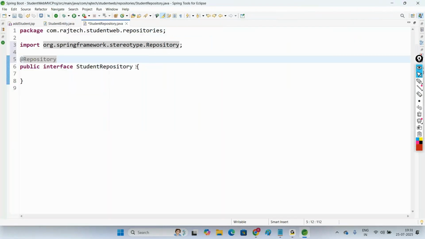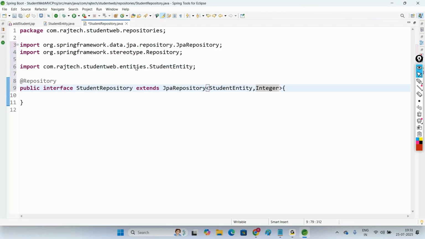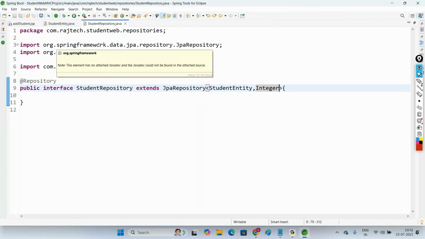Now make this interface extend JpaRepository. What is our entity class name? StudentEntity. Then the primary key data type is Integer. That's it. This completes our repository interface. Is that clear? Any questions?